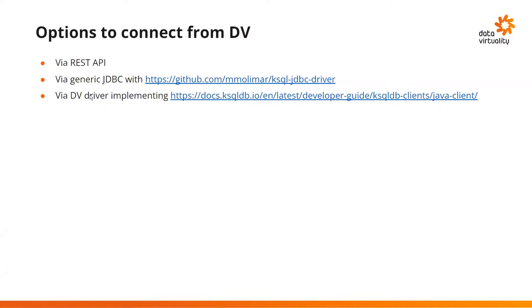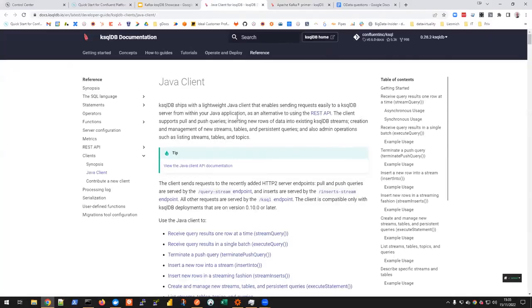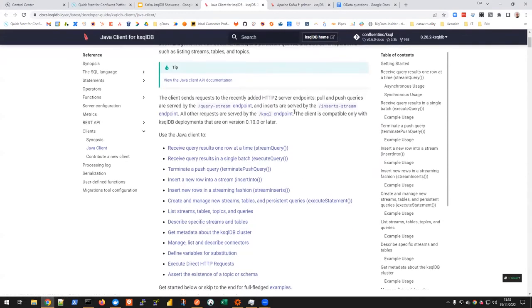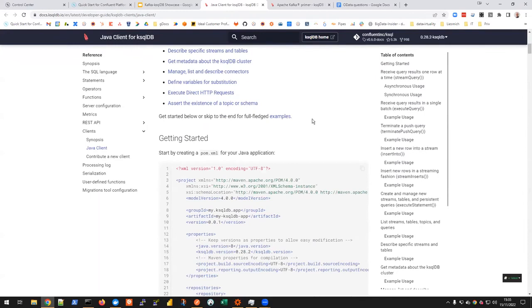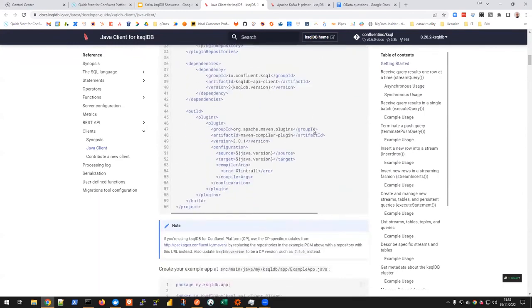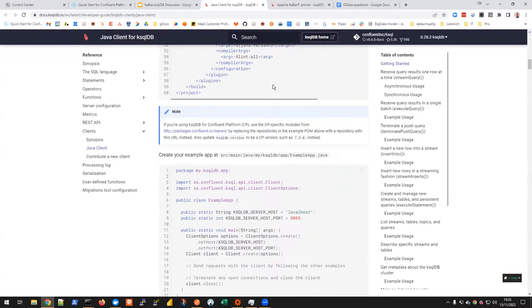And finally, there's a DV driver now in QA on our side, which is actually implementing the Java client of ksqlDB. It is a Java client for us, so it sits inside the server. You configure it as we configure it internally as a JDBC driver, but in the end, this one will also be putting REST API queries against ksqlDB.